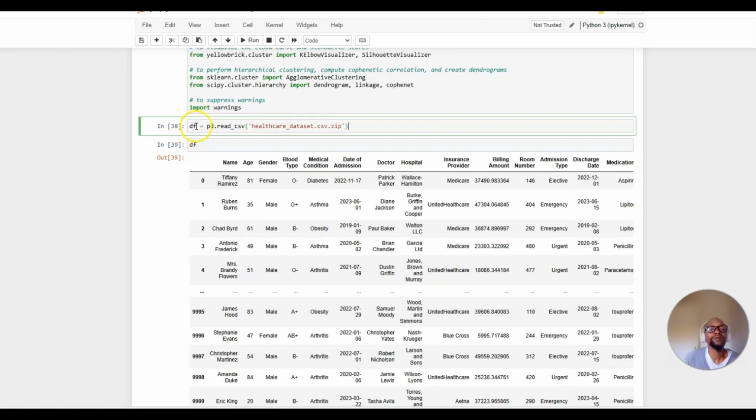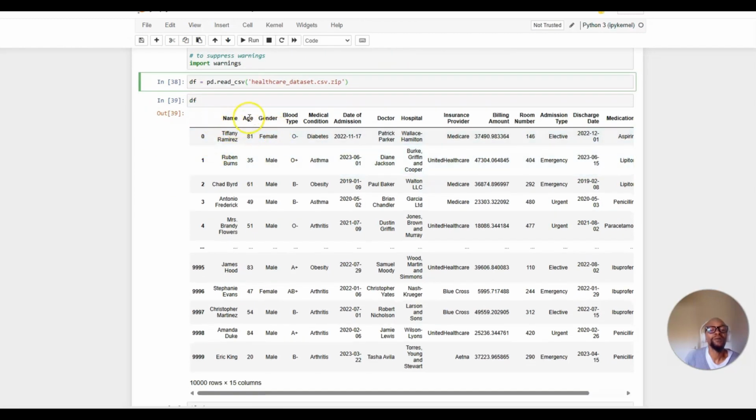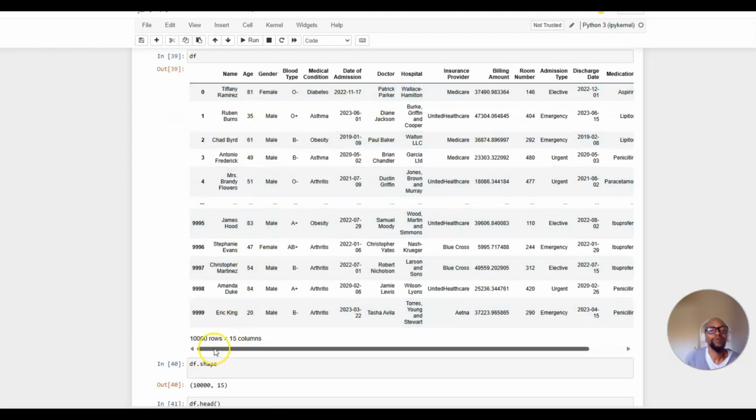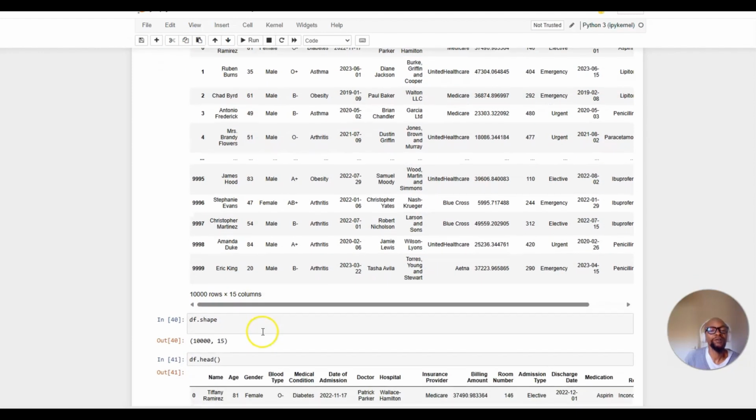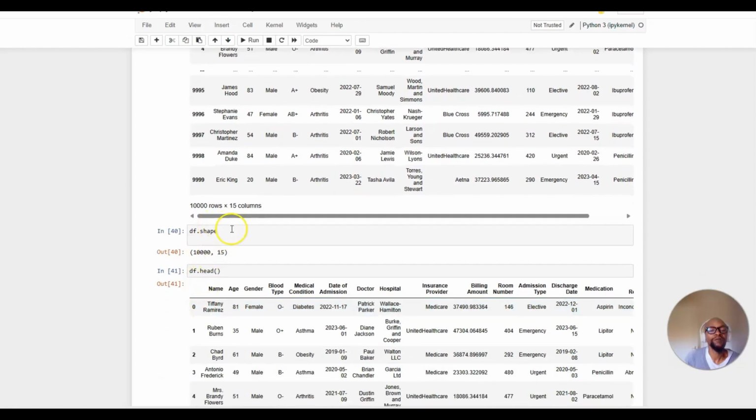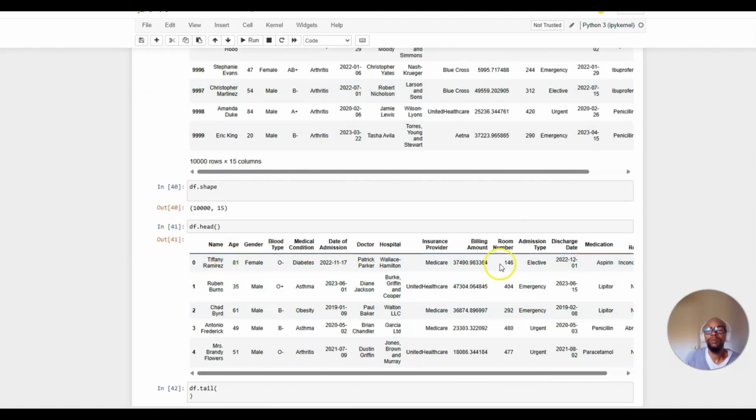This represents this. So whenever you run df, the contents of this come up, and that's what you have here. The dataset, 1000 rows and 15 columns. You run df.shape, you get the rows and columns. Let's explore the top, df.head, I mean the top bit of the dataset.